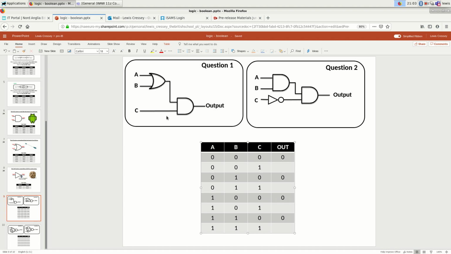If C is 1, the output might be 1, but I still don't know for sure, because C being 1 is not enough. I also need this wire here to be 1. I need the electricity to be flowing on this wire here, and it can only be flowing on this wire if one of these two wires has electricity flowing on it. Remember, this is an OR gate, and it will only allow electricity to flow here if one of these two wires has electricity flowing.